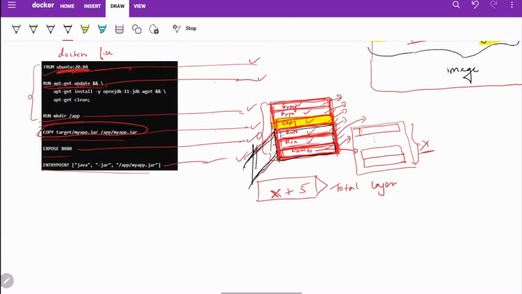If we make a change, like we removed this copy, Docker will rebuild only the lines which are next to this run command. Docker will build the image from here. Since we have cached this layer and are using it, the build time will be faster.